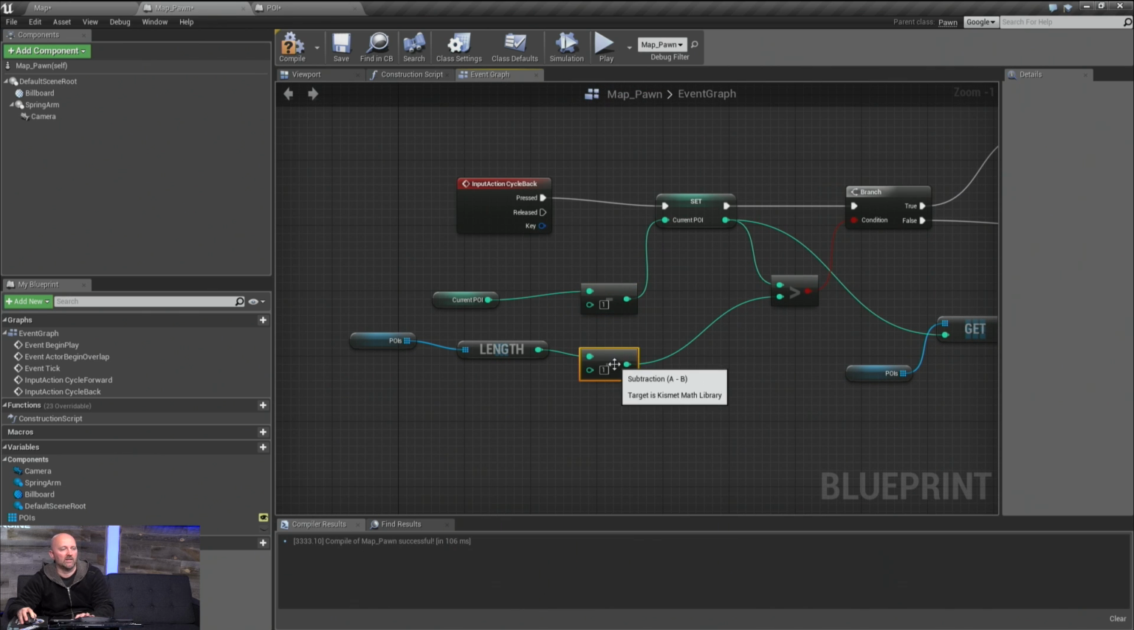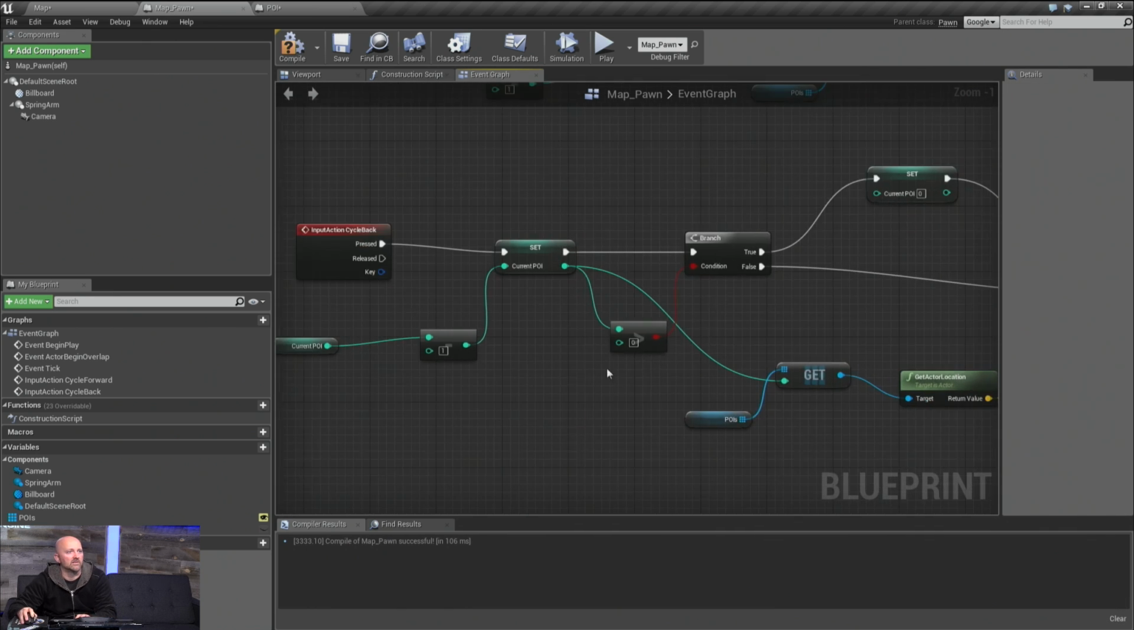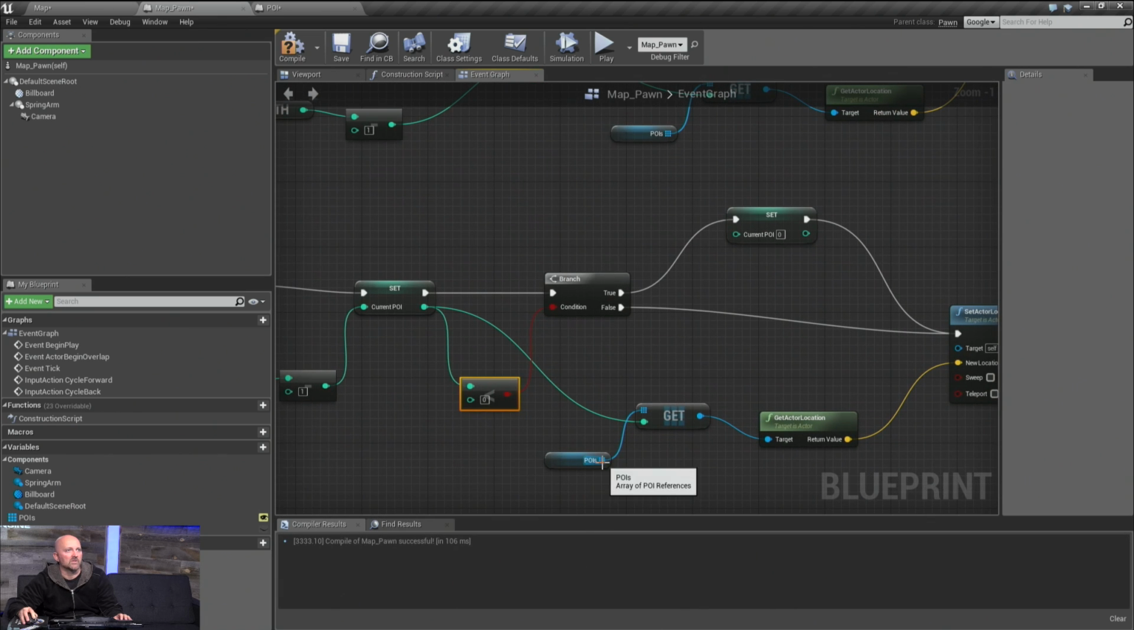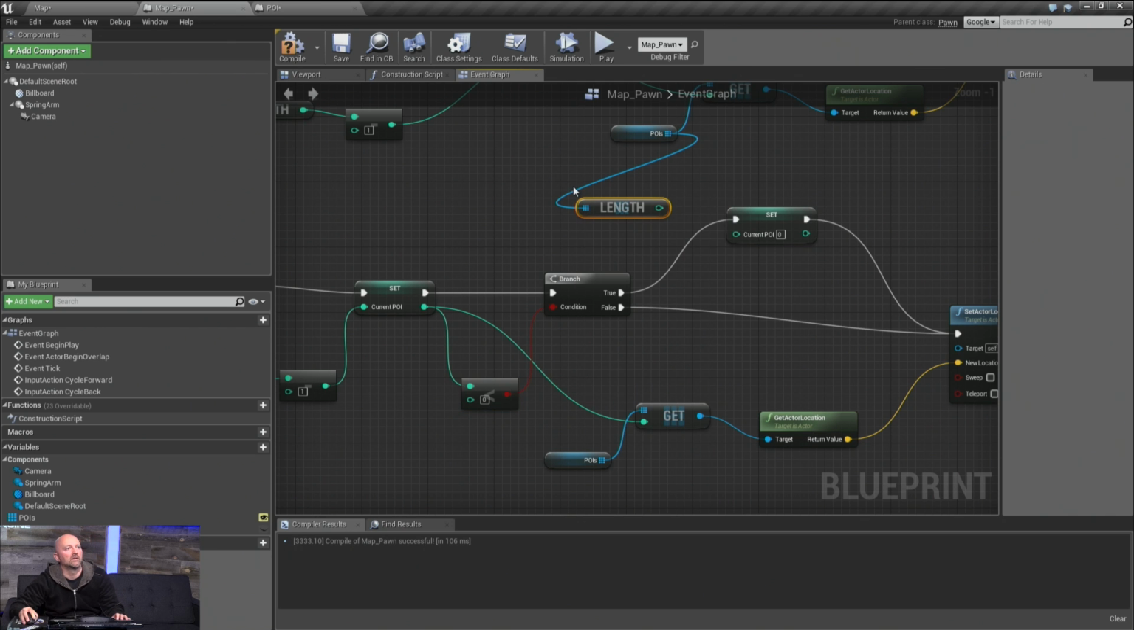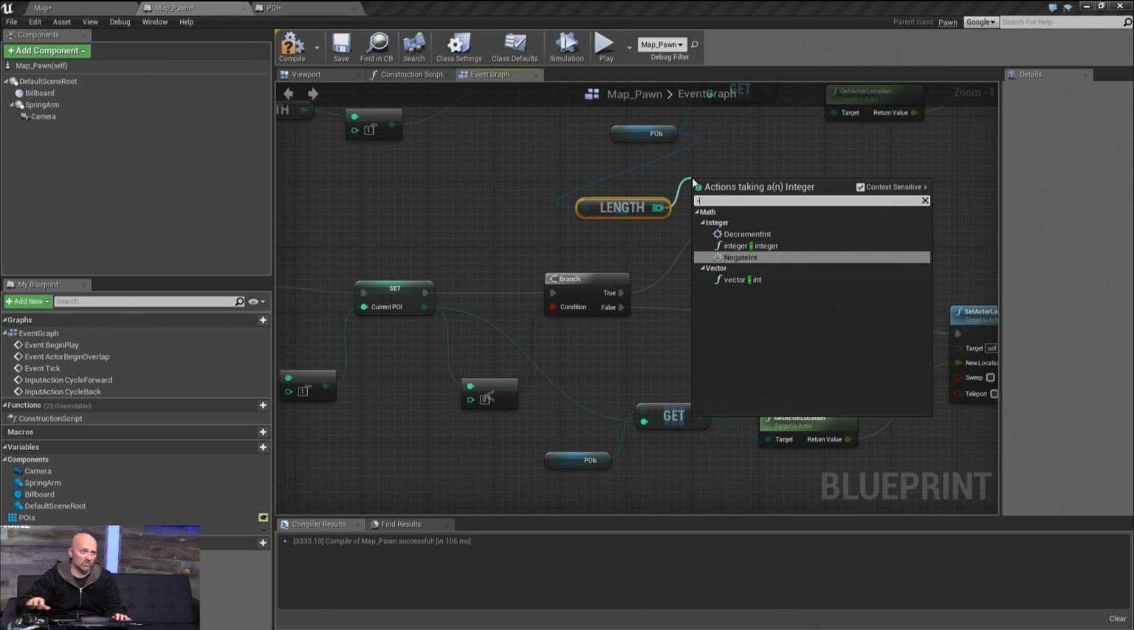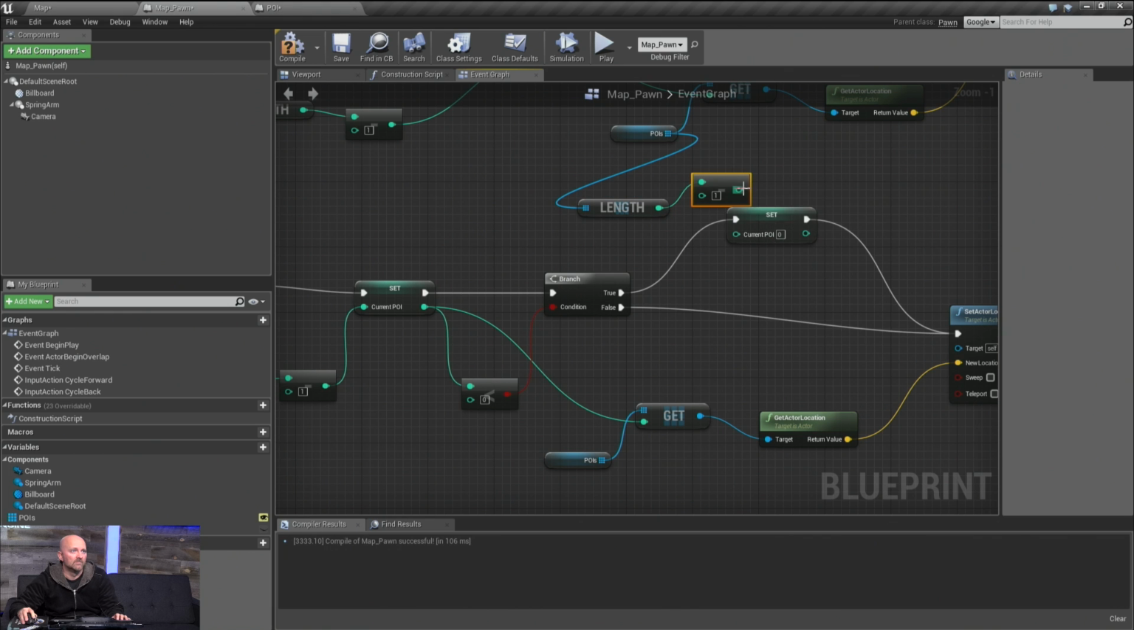All right, and then if actually we don't need this right here. If we are lower than 0, less than, then I'm just gonna, well, since we're up here, length -1. Okay, so that should wrap back around the other direction.